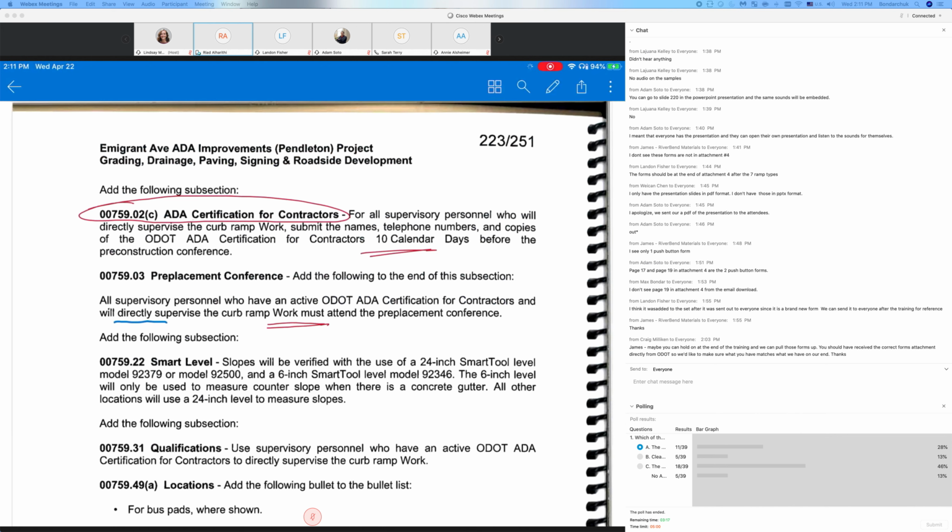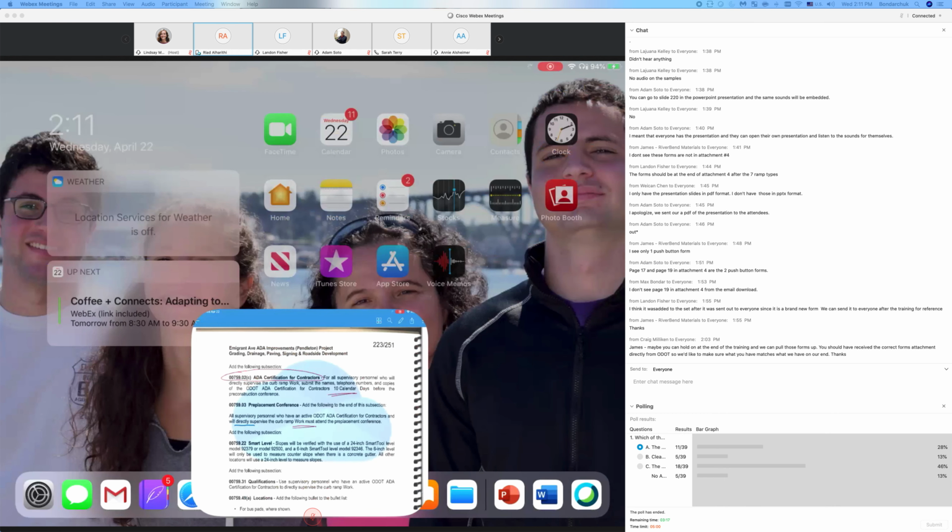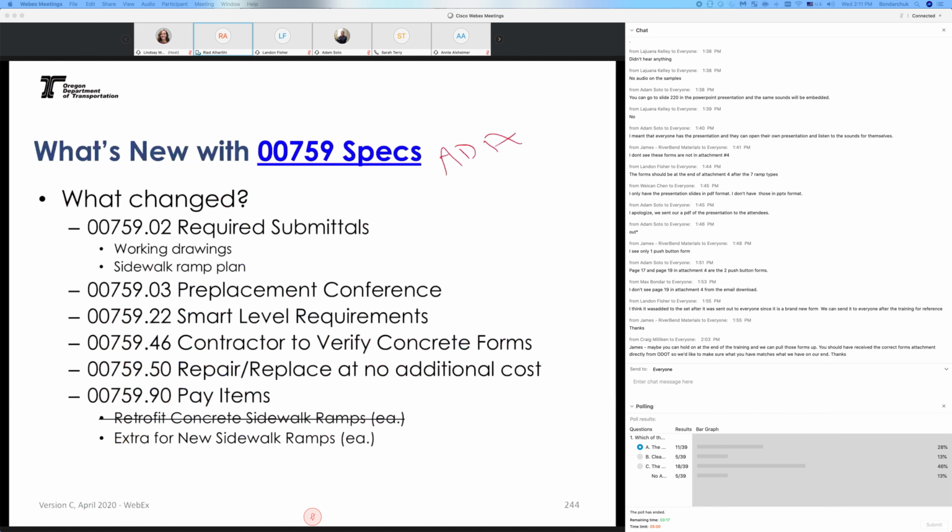Since I'm on this page, notice the special provision says all supervisory personnel who have an active ODOT ADA certification and will directly supervise must attend the pre-placement conference. If I go back now to the presentation, making sure I covered things, we have 759.02, the required submittals. We talked about the drawings, we talked about the sample plans, and we talked about the certification that was added as part of the special provision. So these are already in the specs, and the special provision is now adding additional.